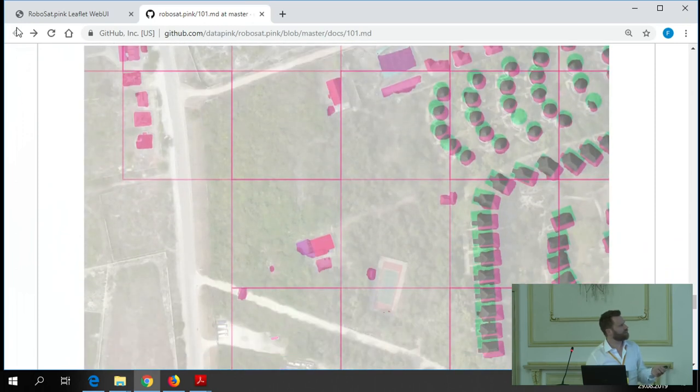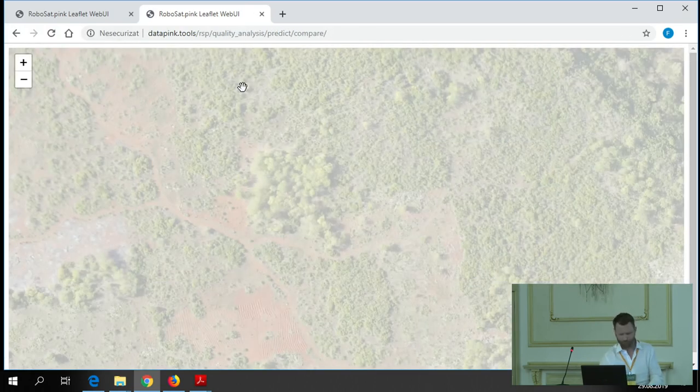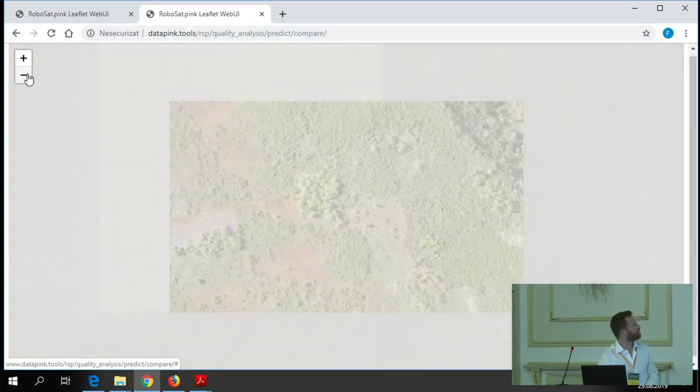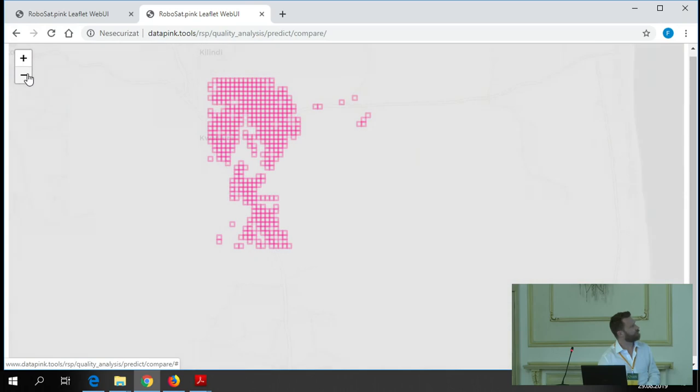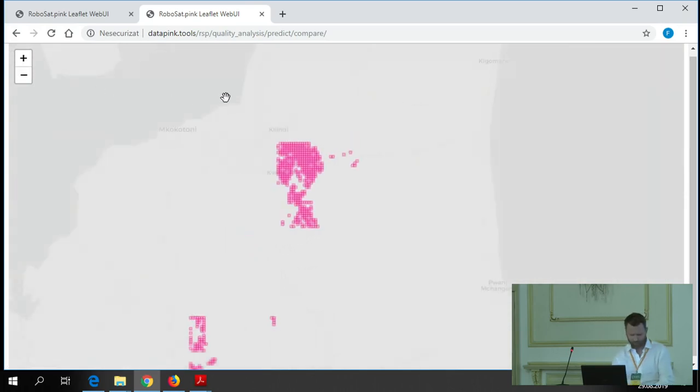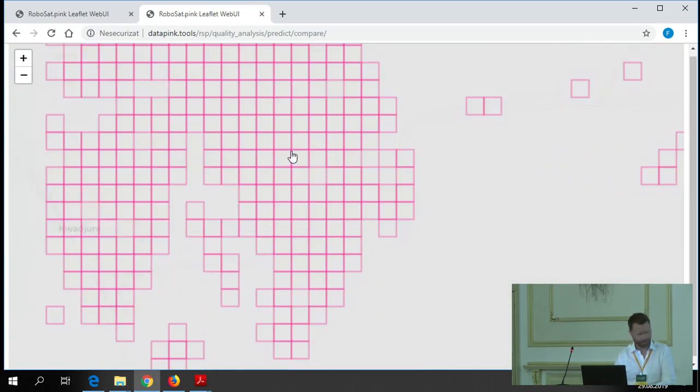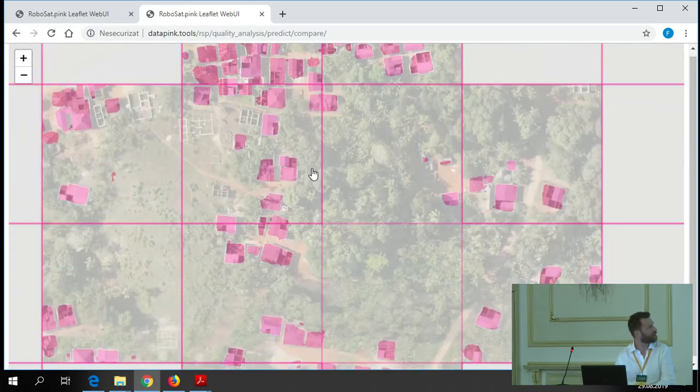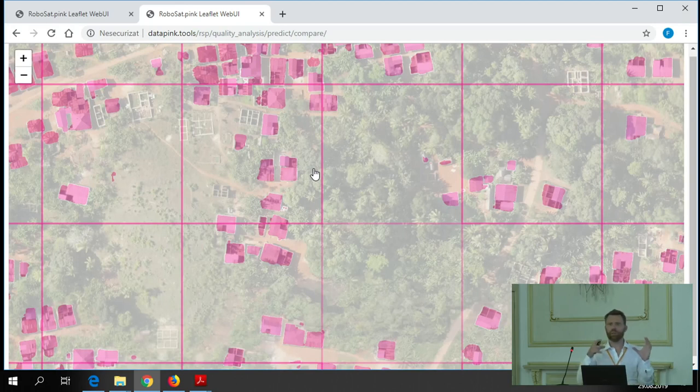So the point here is the ability to compare them. If here I zoom out, there are all these places where there are enough differences between the two datasets. And here, if I'm able to zoom in, yeah. Okay, so all these places are spotted as having significant differences between the two datasets. And you see that everything here is plain pink, so it means that these buildings are not in OpenStreetMap, but were detected as buildings by the model.